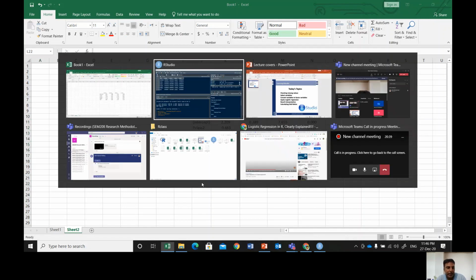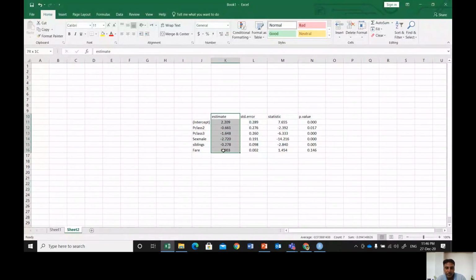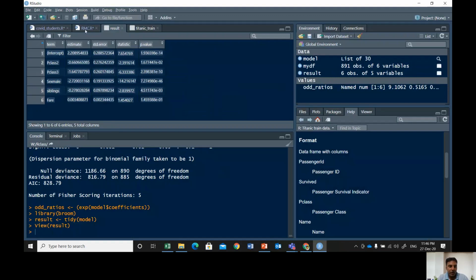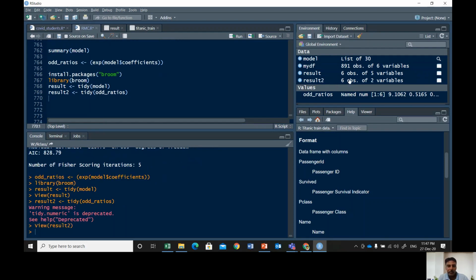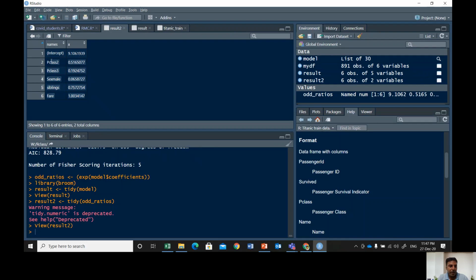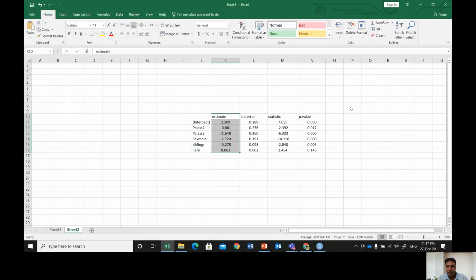So as I said, these are the log odds. Probably you will be interested in odds ratios, because most research papers explain the odds ratios. So I have taken the odds ratios by taking the exponential of the coefficients, and I'm going to save these results in result 2, and then tidy the odd ratios. See result 2. And here we go. Just copy this one and paste it over here.